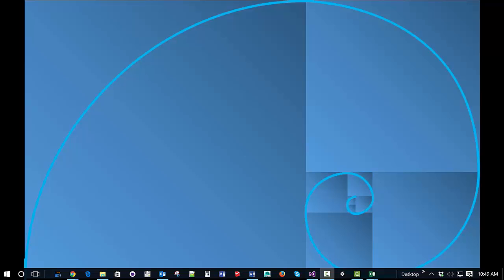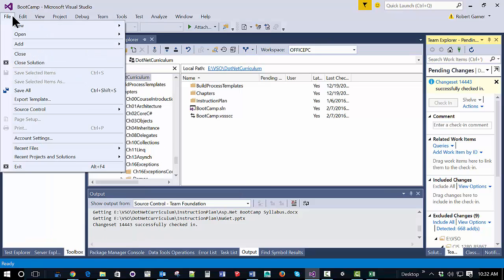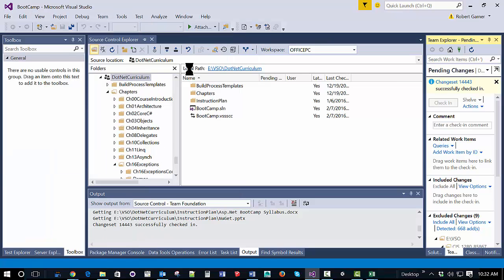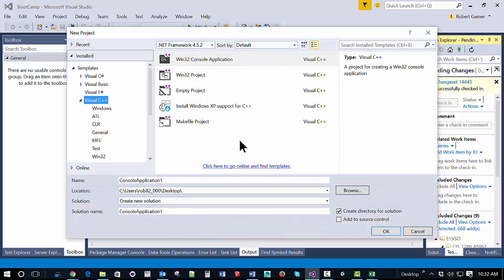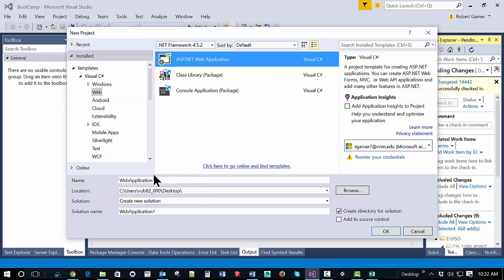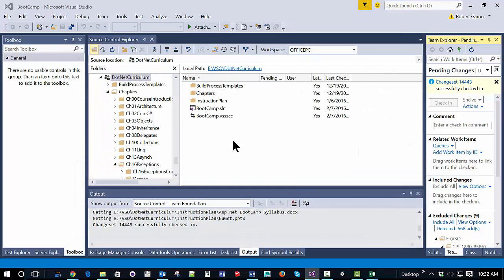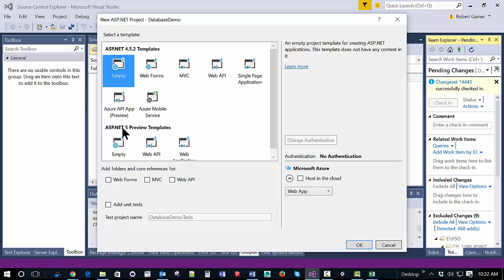I'm a computer programming instructor, and today I'm going to demonstrate how to make a database in Visual Studio. I'm going to create a new project. It'll be a C# web application. And I'm going to call it database demo and store it on my desktop. And we'll go with the empty web form application.